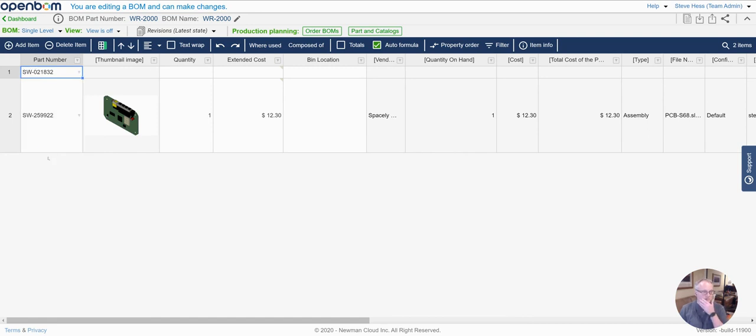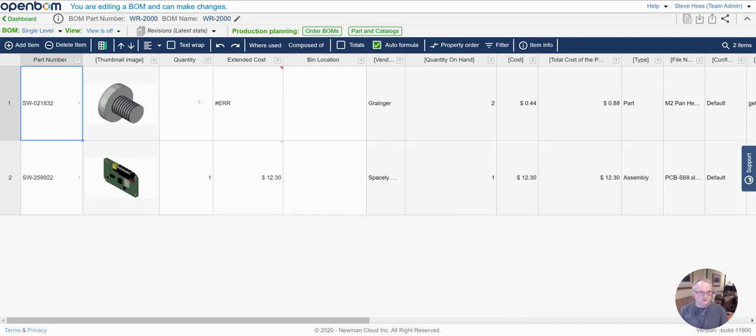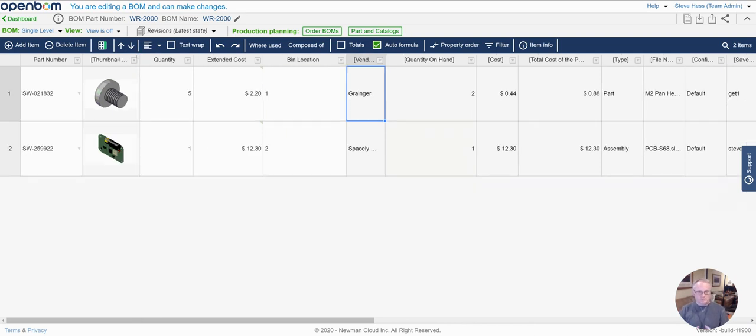We'll add another part for our router. Here's one of the screws. We'll say, look, this is going to take 5 of them, and I brought in the cost and vendor and everything else from my catalog. And I can add bin location or other things right now in here if I want to, because I added that property. So I'd like you to take a look at this, and the new points to this are adding the catalog and formulas to the template.